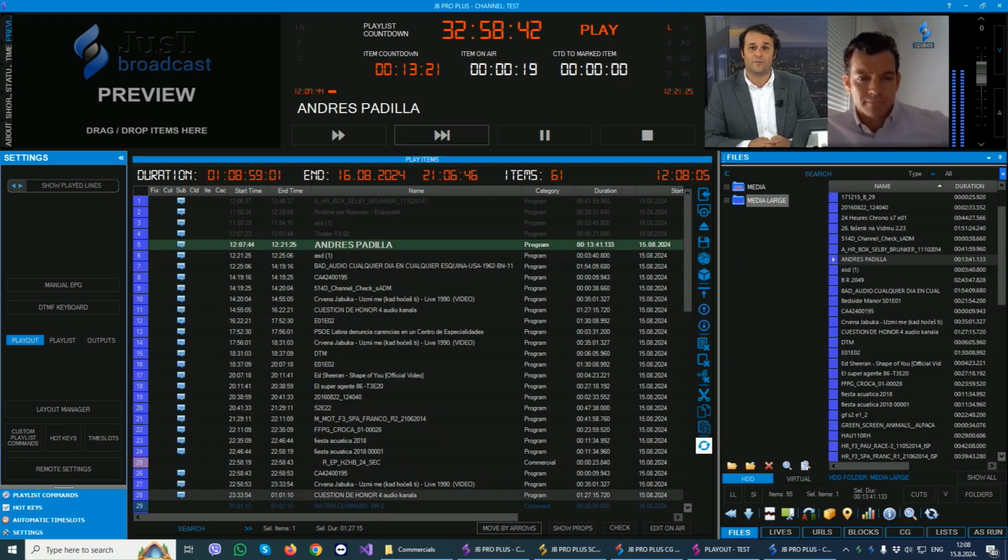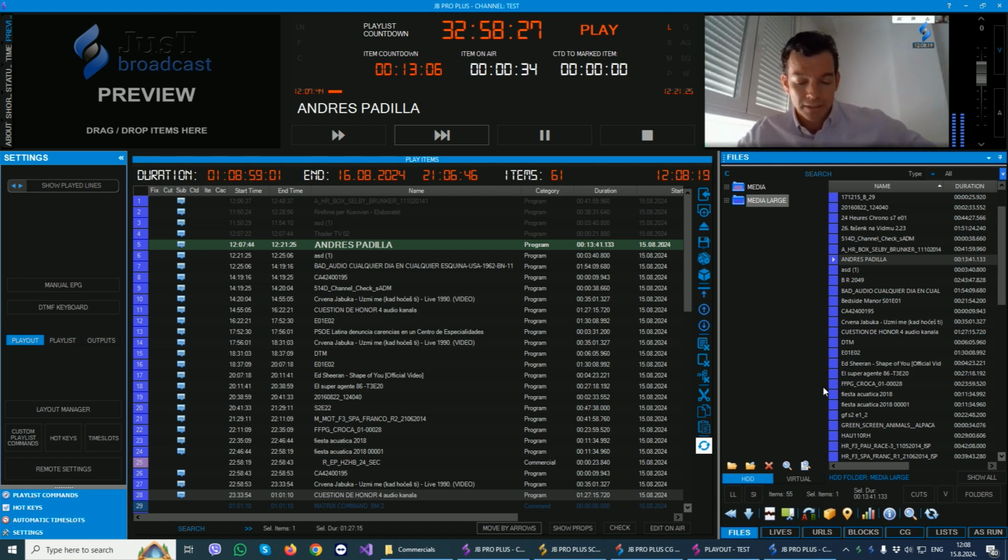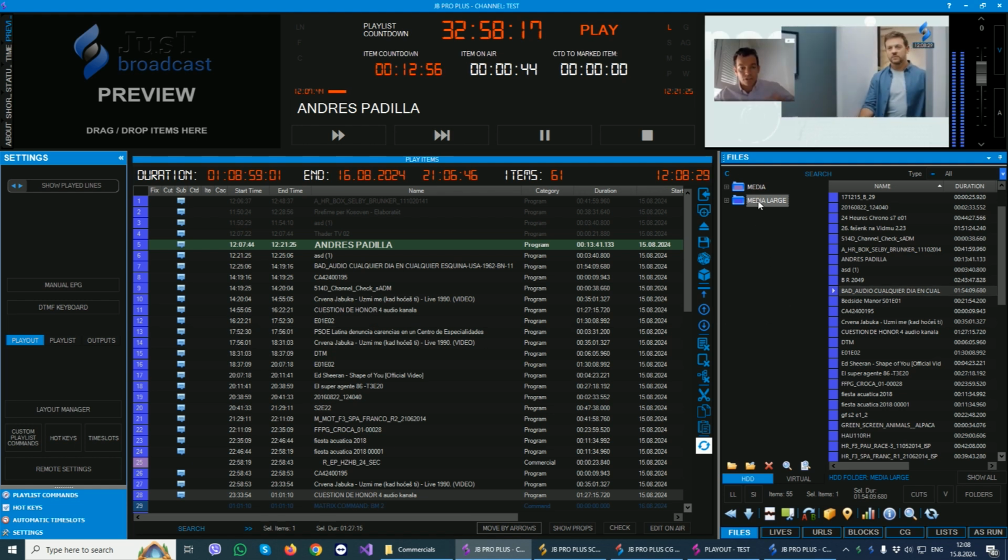But maybe the most important thing is playlist automation, or let's better say automatic playlist items, which are called file slots, block slots, and time slots. In Just Broadcast Pro Plus, we can normally drag and drop files to the playlist, but also we can drag and drop a folder to the playlist.